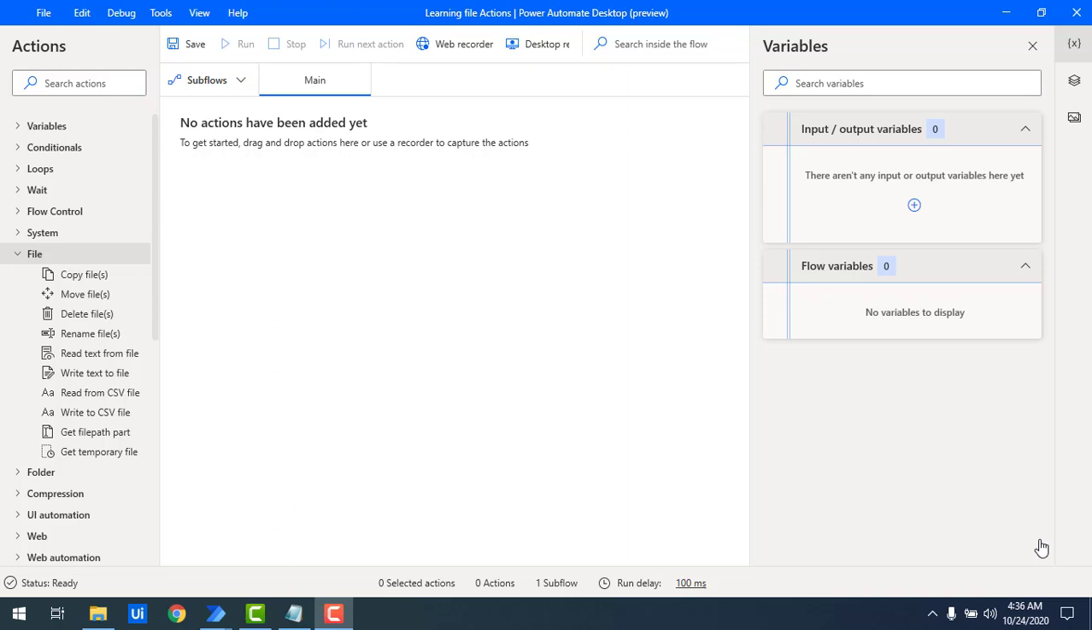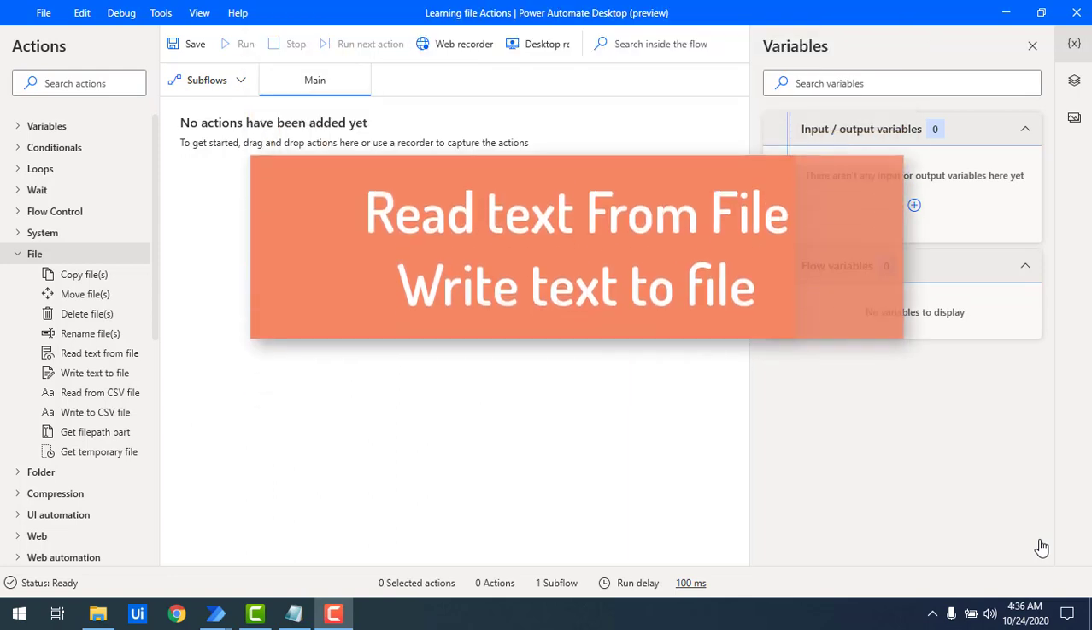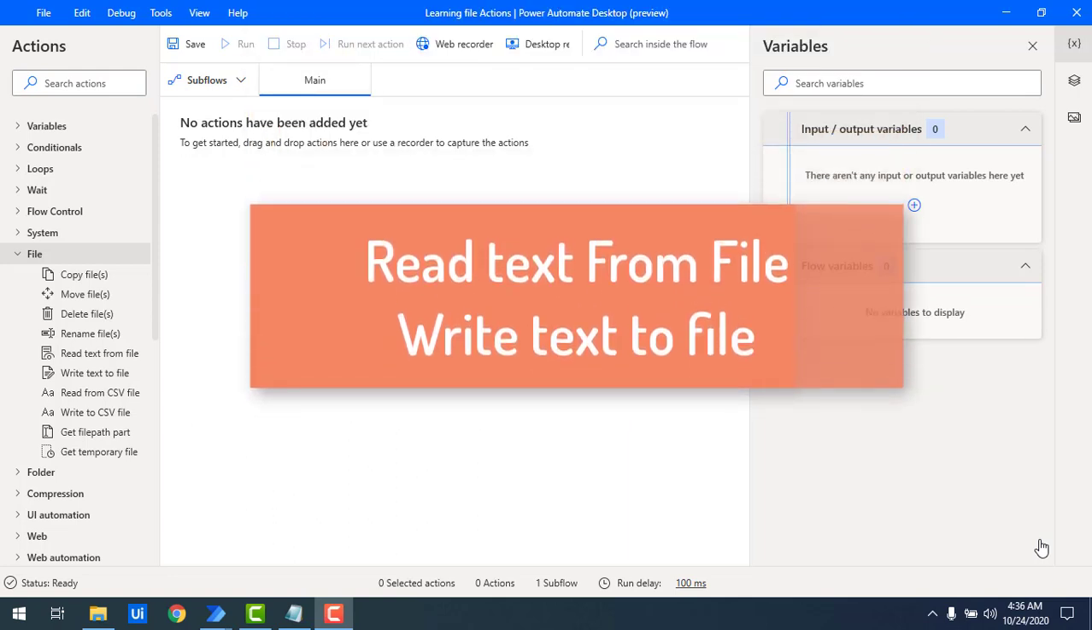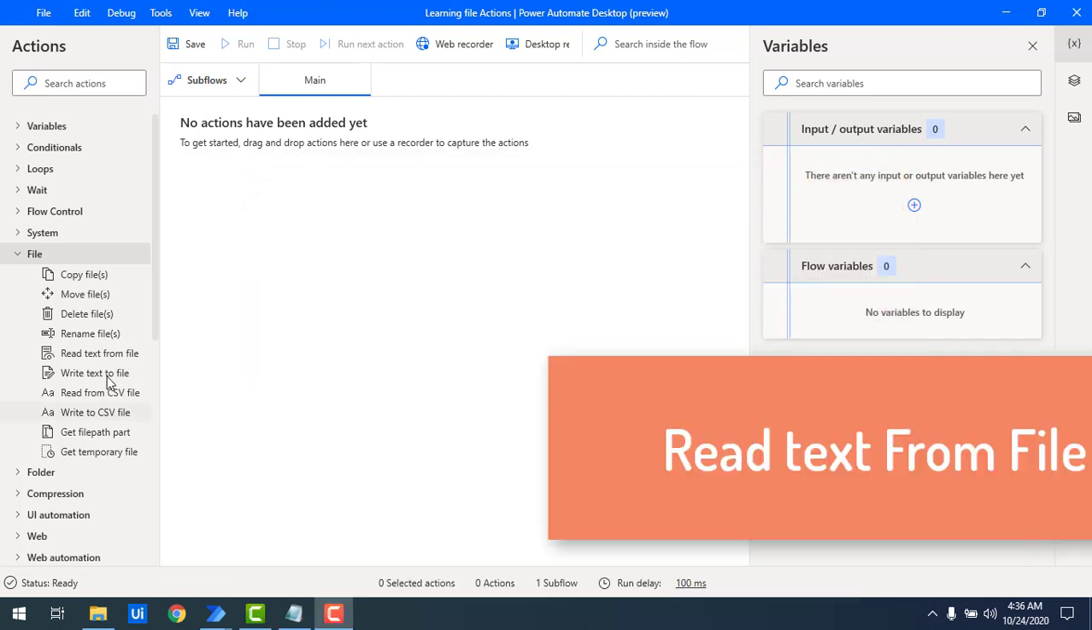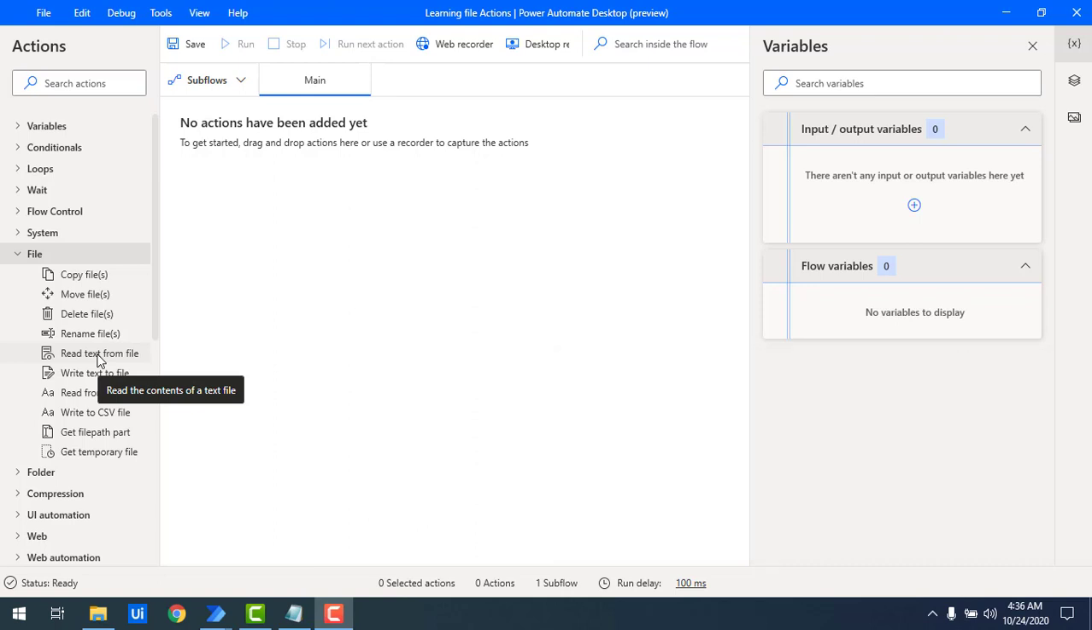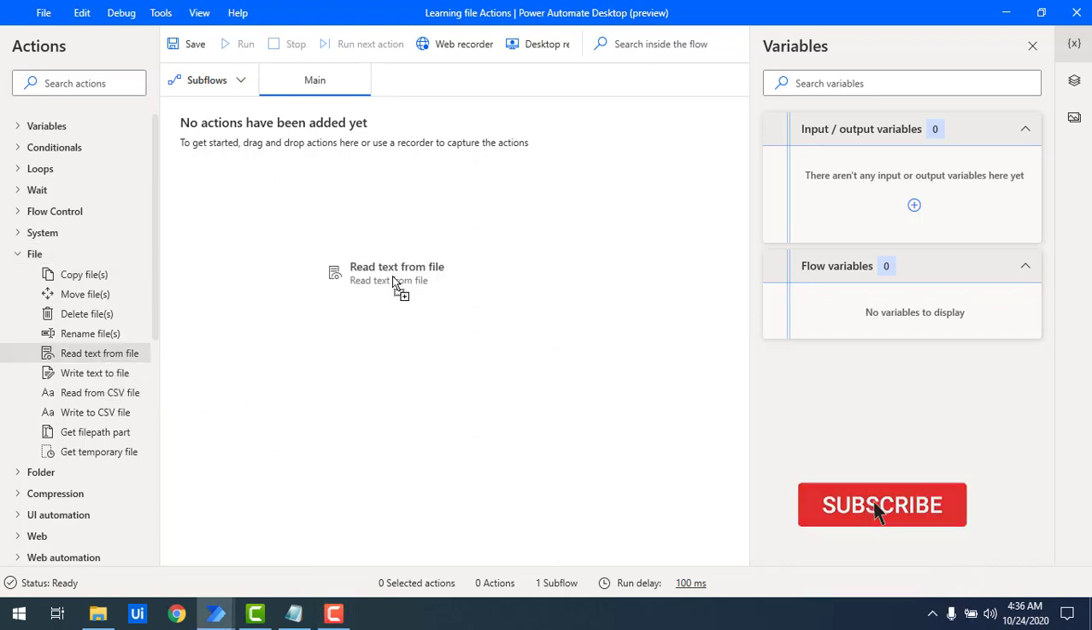Hello techies. In this tutorial, we will learn two different file actions, such as read text from file action and write text to file action. First of all, we'll learn about read text from file action. Let me drag and drop this action onto the workspace.